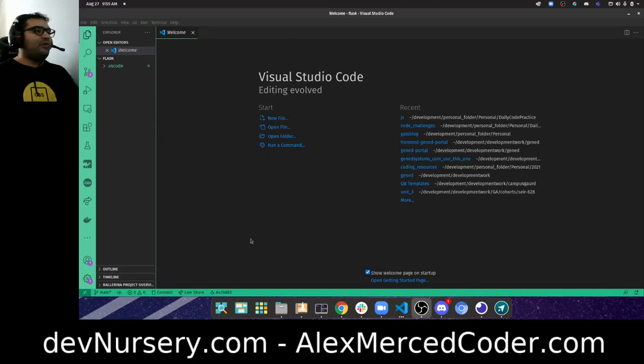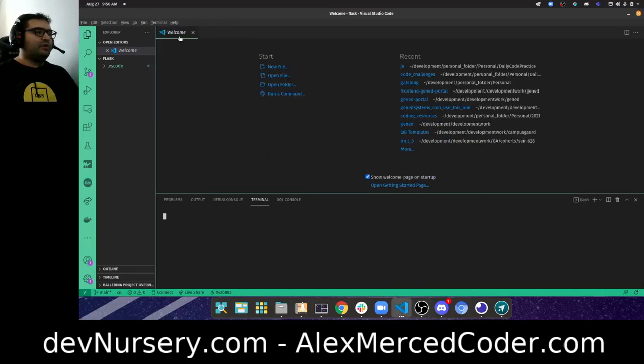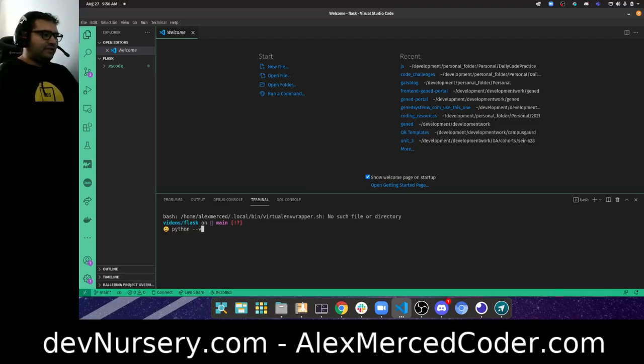So I'm going to open up an empty folder. In this case, it's called Flask. This is going to be the folder where I'm going to do this out of. So what I'm going to do is open up a new terminal, assuming you have Python 3 installed, a fairly recent version. I have python --version, 3.8.5.